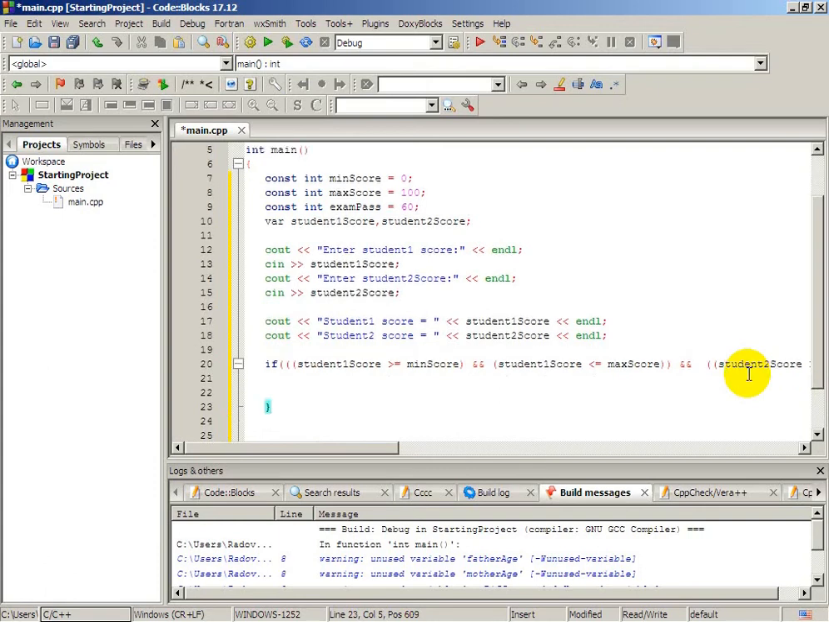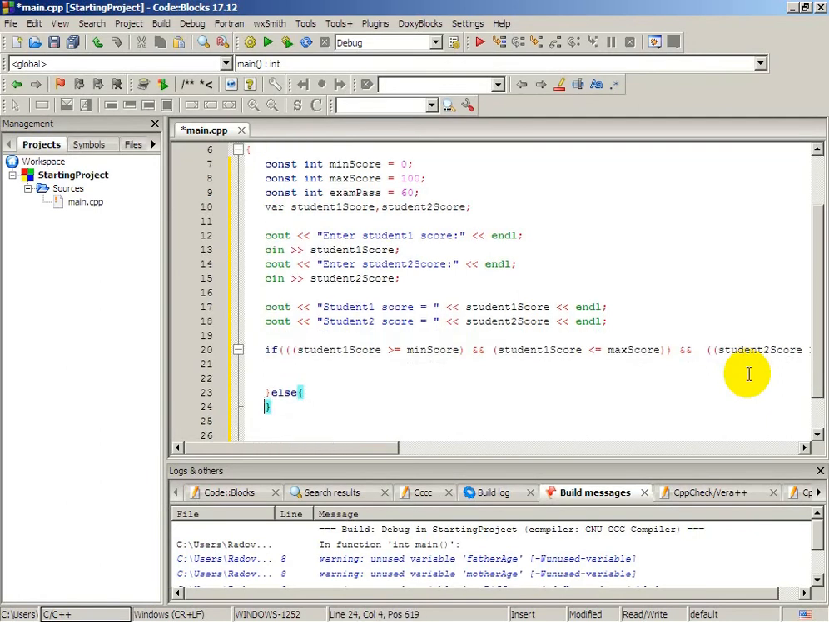But first, we need to write what happens if some of these conditions is not good. We need to write an else statement for that, and in the body of the else statement we will simply write a message, and it will be one simple message.